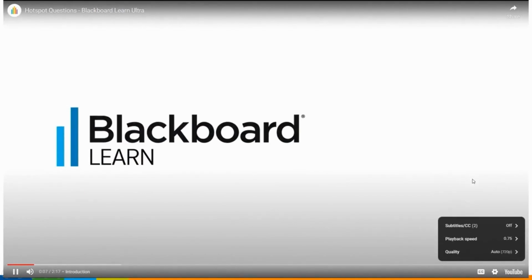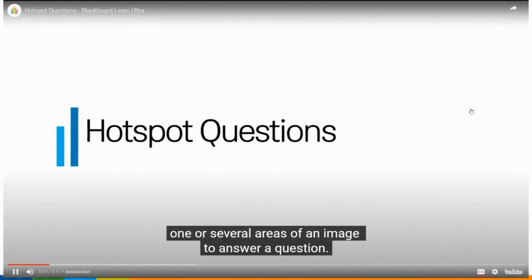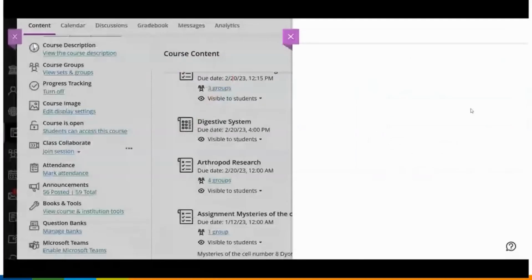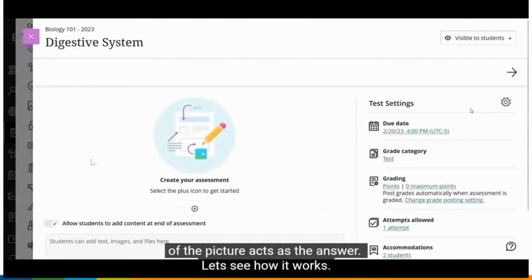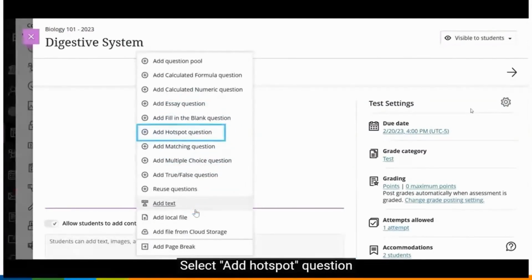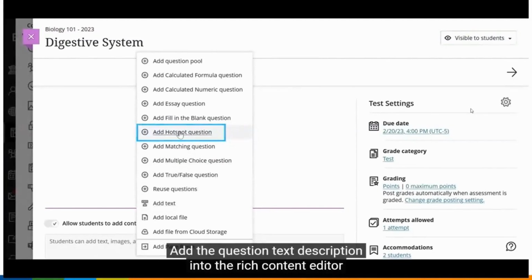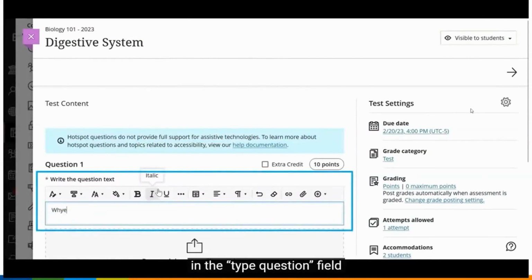Hotspot questions are a great tool that let test takers mark one or several areas of an image to answer a question. When you create the questions, you can specify what area of the picture acts as the answer. Let's see how it works. To begin, select the plus sign wherever you want to add the question. Select Add Hotspot Question. Add the question text description into the Rich Content Editor in the Type Question field.